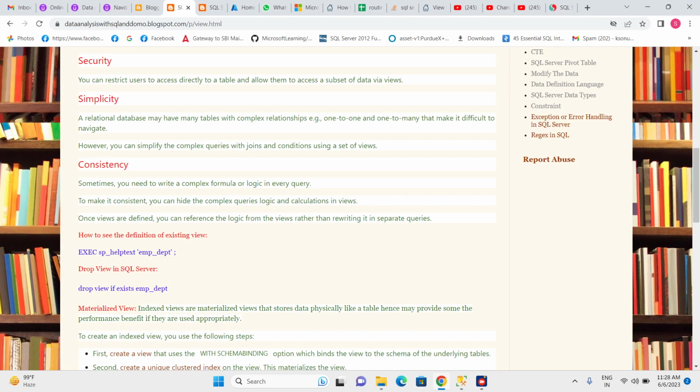Now the next advantage is consistency. Sometimes we need to write a complex formula or logic in every query. To make it consistent, we can hide the complex query logic and calculation in a view. Once a view is defined, we can reference the logic from the view rather than rewriting it in a separate query.